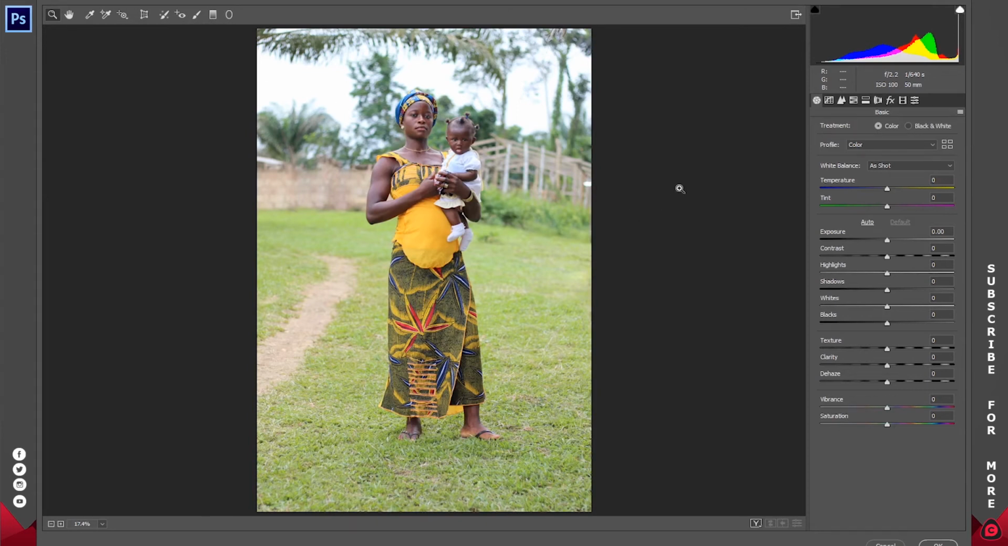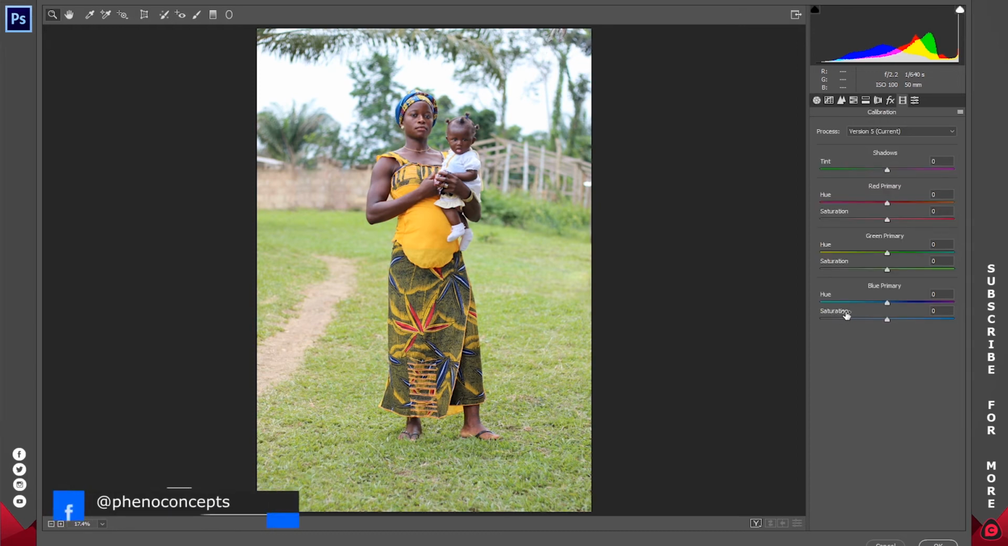Now the first part I want to go into is the calibration, which is located right here. So I'll click on that, and I'm going to increase the saturation for the blue. The moment I crank it up, you can see what we are getting. I feel that it makes the image pop a bit, so that's what I'm going to use. Somewhere around 30 should be okay. I'm also going to increase the saturation of the green by about 10. Now this is what I have.